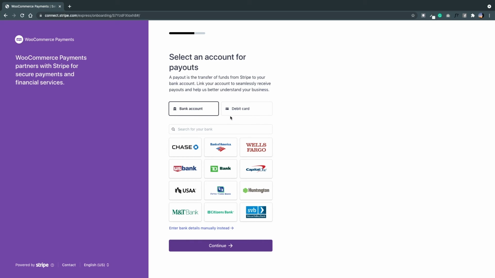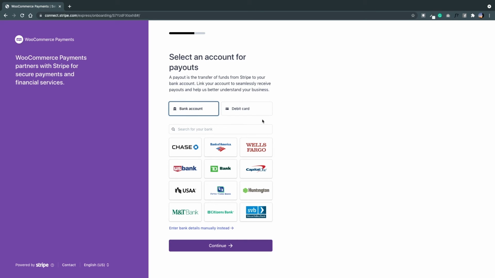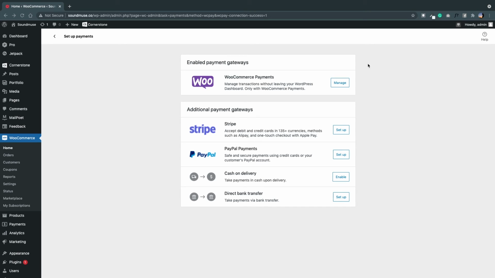Next, we set up how we are going to get paid. So you can either do a bank account or you can link a credit card. Now, I'm going to put in that info and continue. You would put in your info. So I finished that setup with WooCommerce payments.